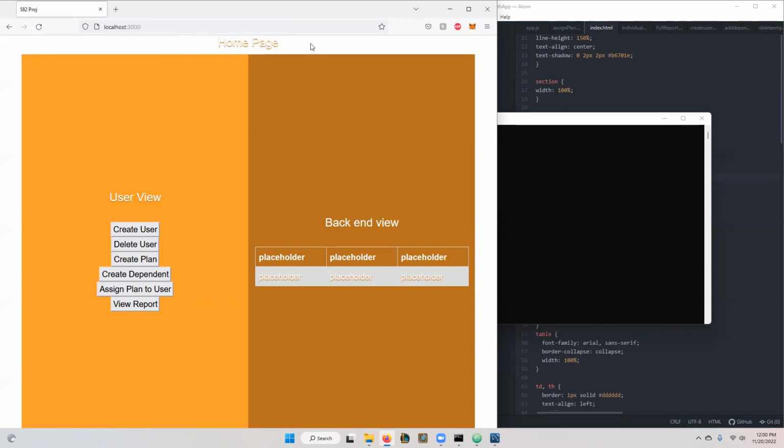But what I created is essentially a health plan monitoring app. Call it an app. It's just a very simple thing, but it allows you to create users, create employees, dependents, different kinds of healthcare plans, assign dependents, assign those plans to users, and then generate a report at the end to view what you've done. So let's take a look at some of this.